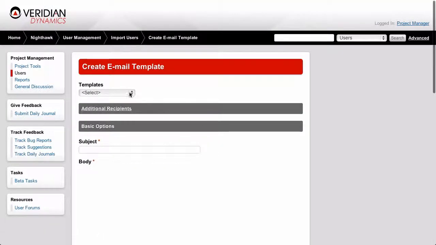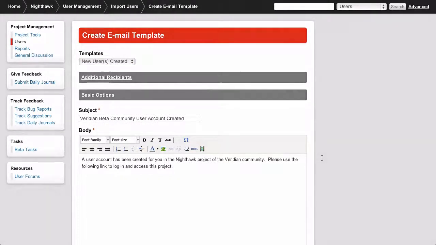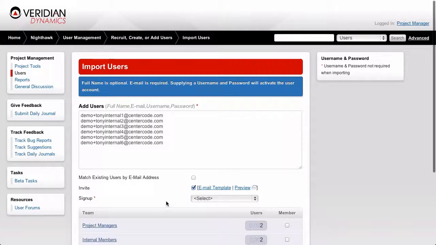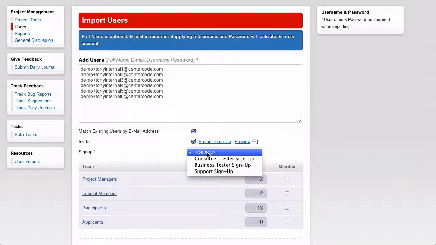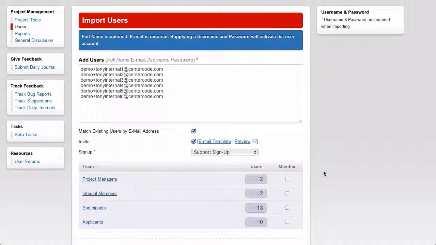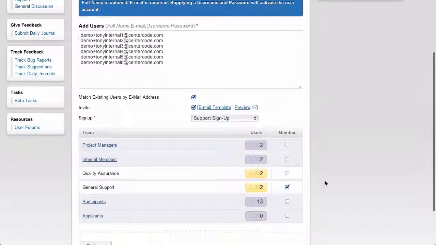Clicking on that option allows me to choose from my templates. So in this case, project invitation or new user account created. I'm going to choose account created because this is going to my internal team. And then after I look it over, I'm going to scroll down and submit. So in this case, I have my email template chosen. Again, I'm going to make sure that my match existing emails is turned on, and I'm going to choose a sign up. Then again, that corresponds to where the user ends up in the community level. So as such, this is going to be internal group, so I want to go ahead and do the support sign up. And then with internal members, I'm going to go ahead and choose general support and hit submit.